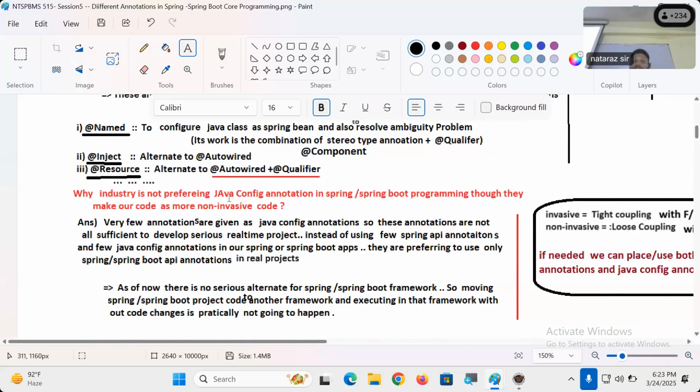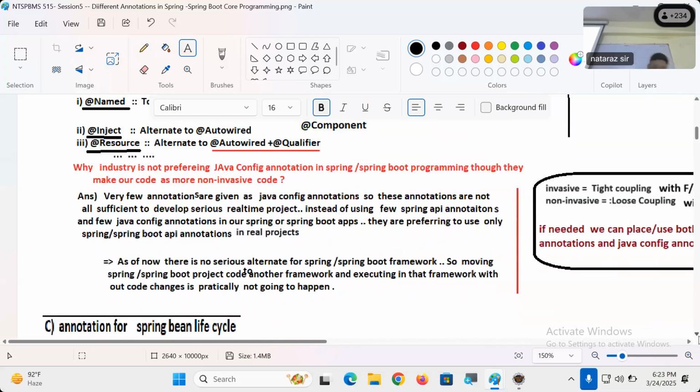Why is industry not preferring Java config annotations in Spring Boot programming, though they make our code non-invasive?